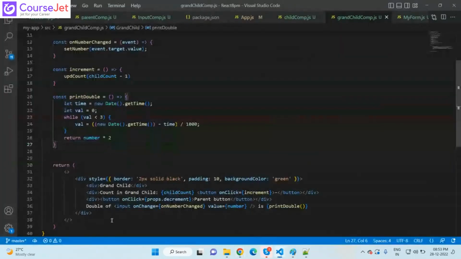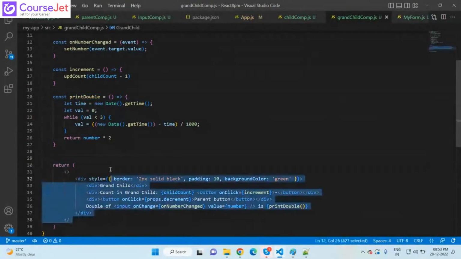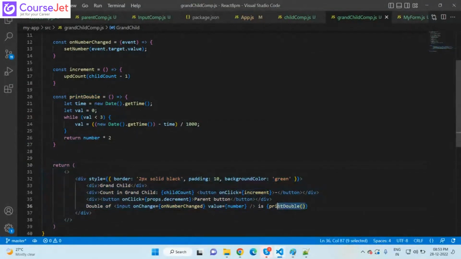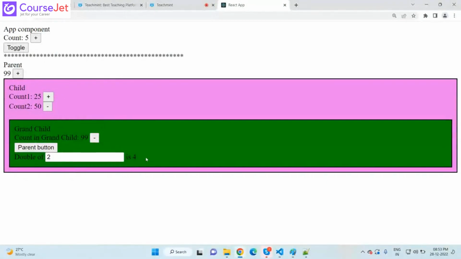Why? Because this printDouble method gets called whenever I change the value and the component re-renders. After the component re-renders, the printDouble method gets called, and this method takes 3 seconds to return the answer. So whenever I make a change, it takes 3 seconds to return the answer. For example, now I enter 4, it will take 1, 2, 3. After 3 seconds only, it is updating. Got it?